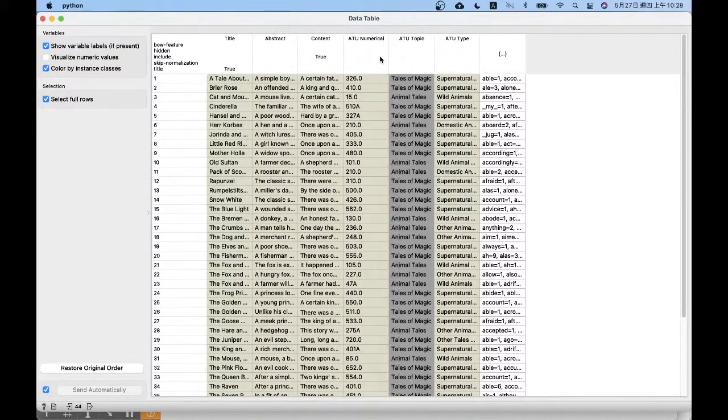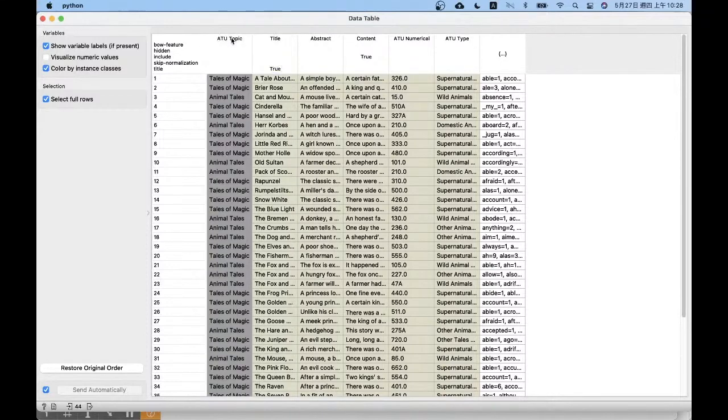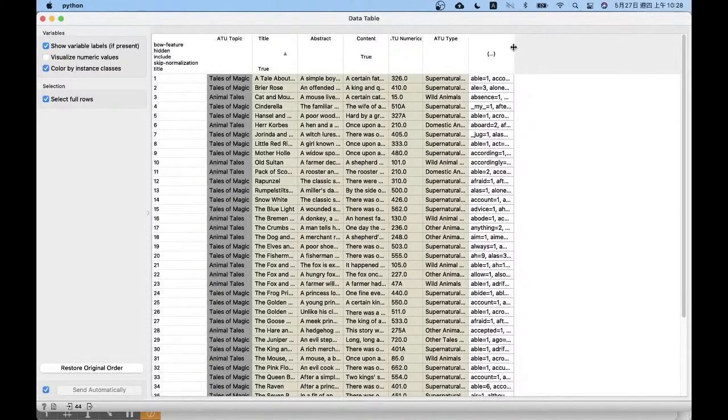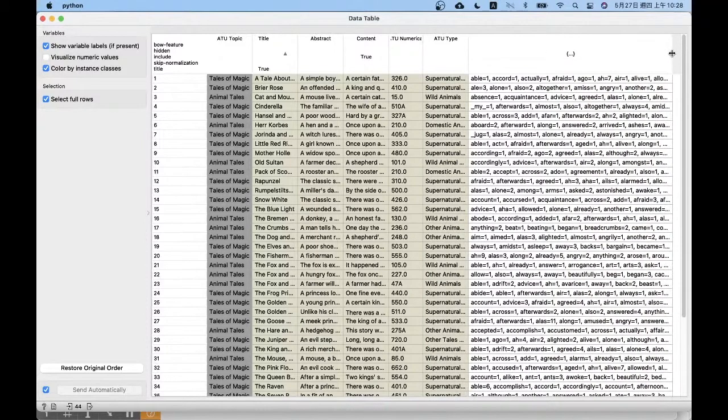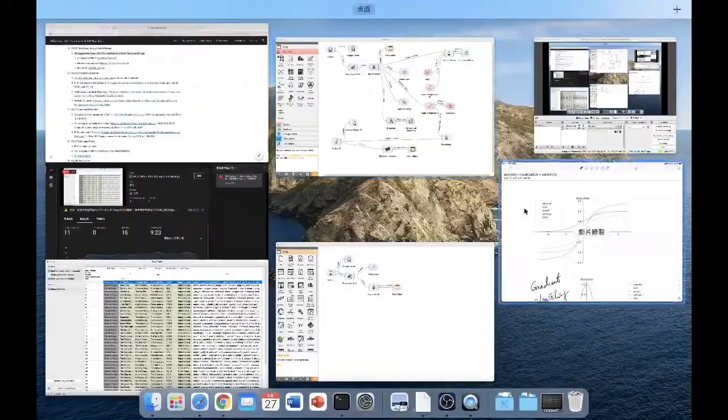Those things are original: these columns, topic, title, abstract, content, something like that. That's just the old stuff. After bag of words, a new column will be right here. However, this column is a little bit different, a little bit strange. It records those words.